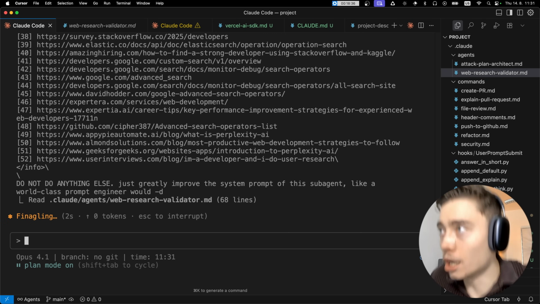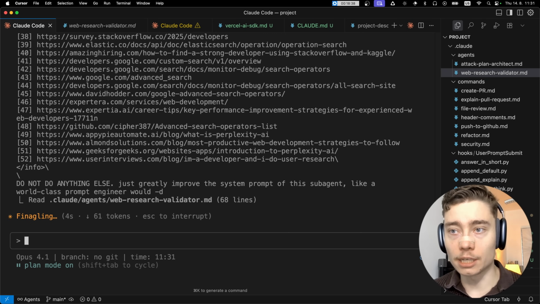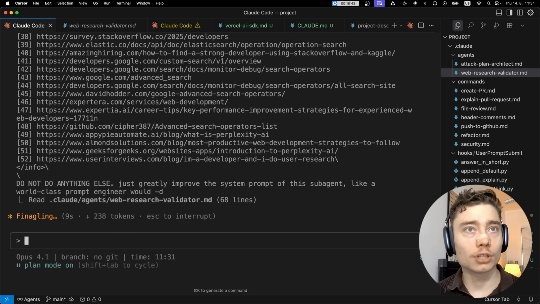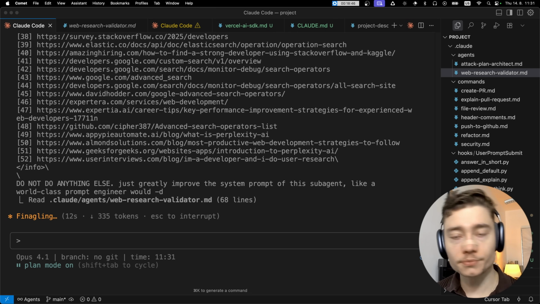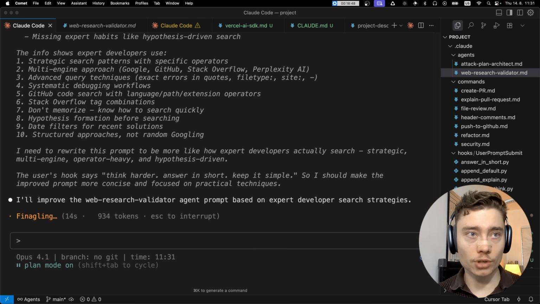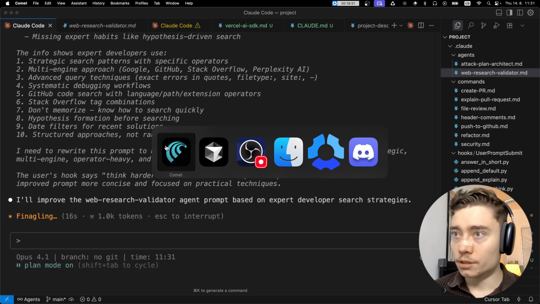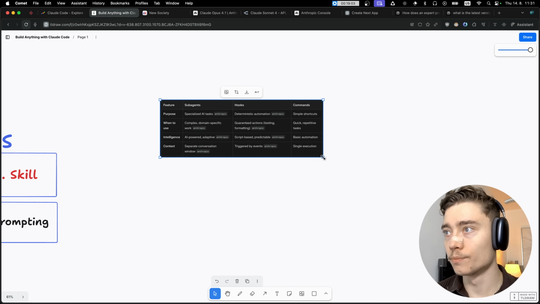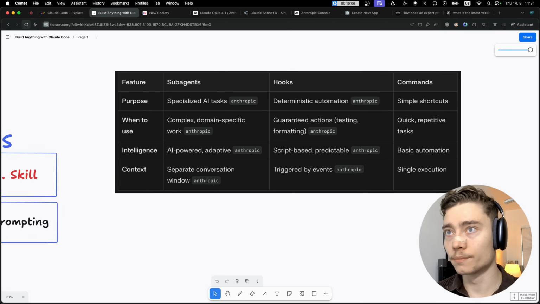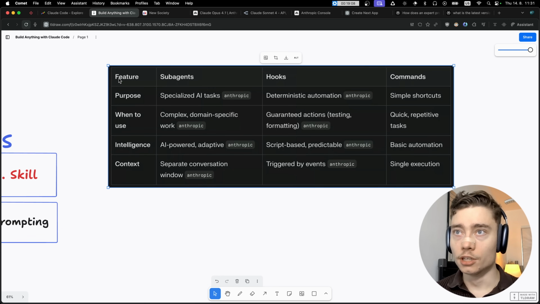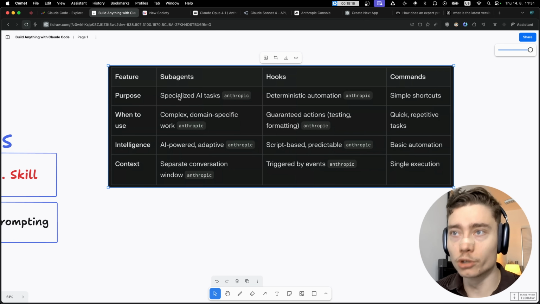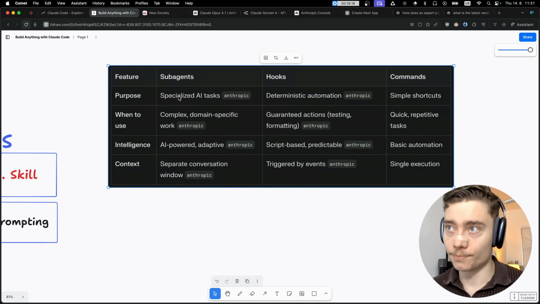Boom. So now we're building specialized sub-agents for different types of actions you might do, right? So let me explain the difference between hooks, commands, and sub-agents. I guess the easiest way to do that is to jump back into TLDraw, and let me explain this to you. Inside of Claude Code, we have sub-agents, hooks, and commands. The purpose of sub-agents is for specialized AI tasks, for example the web search, where you need it to do multiple actions automatically.